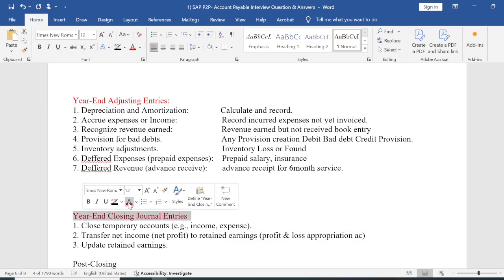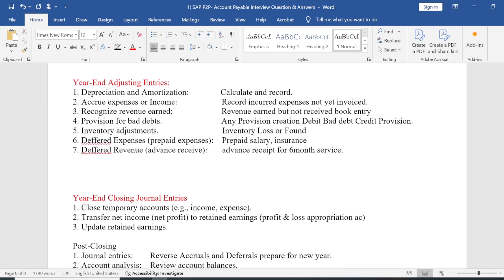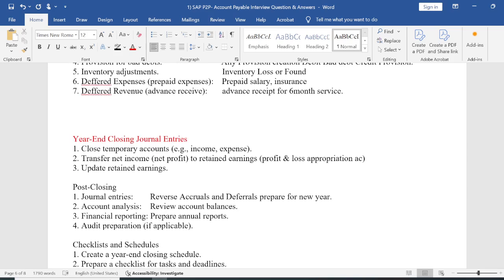So year end close journal entry. What are the journal entries required at the year end? Close the temporary accounts. Year end close journal entry closes the temporary accounts. It transfers the net profit income to the retained earnings account or profit and loss appropriation account, and updates the retained earnings amount accurately.